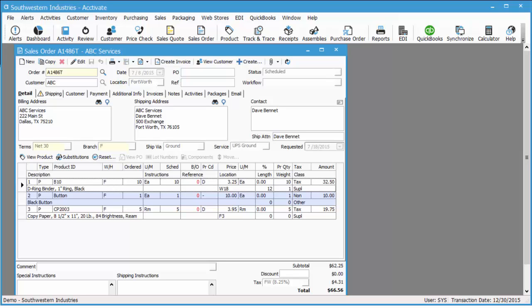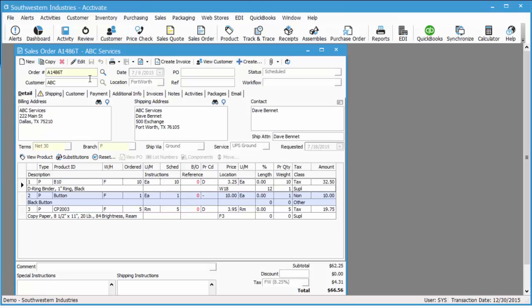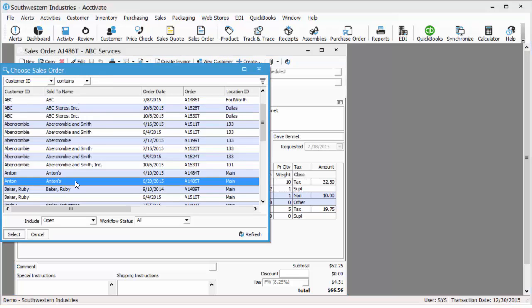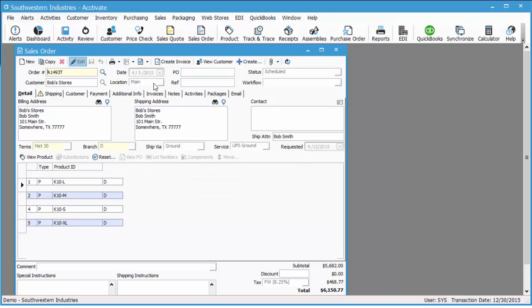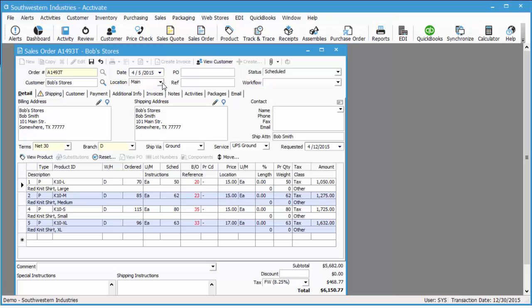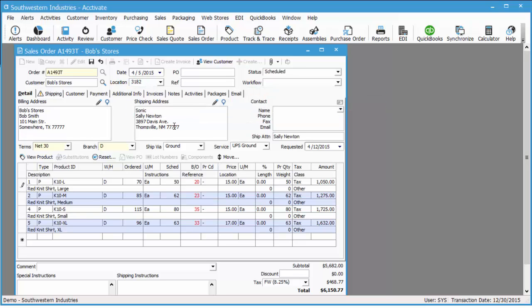Now, we also had quite a few questions about the ship to location drop-down. The ship to location drop-down has moved to the header of the order. Let me go ahead and do an order for somebody that I know has multiple ship to locations. In edit mode, the location field is now at the top, and when you toggle this location, it will change the address and the ship to attention down below.